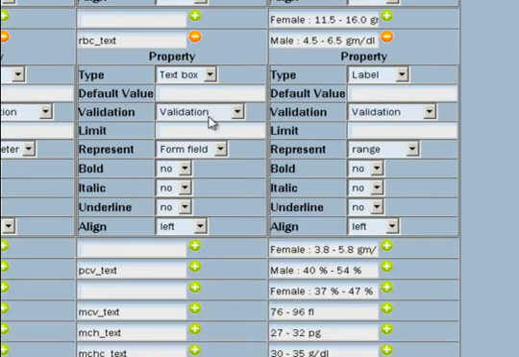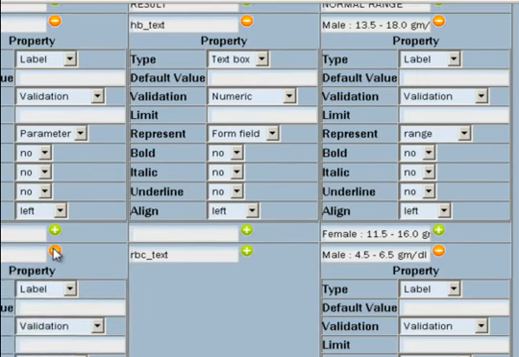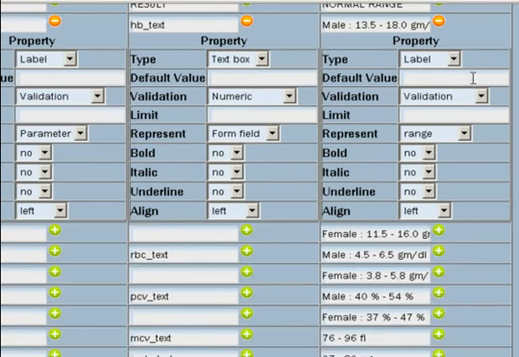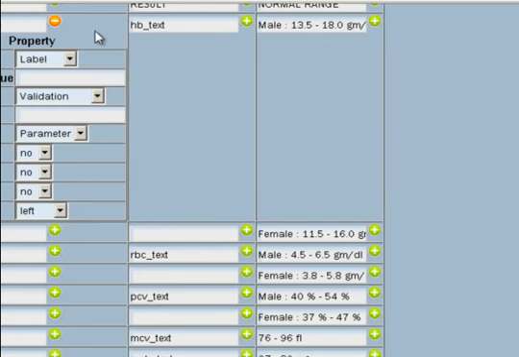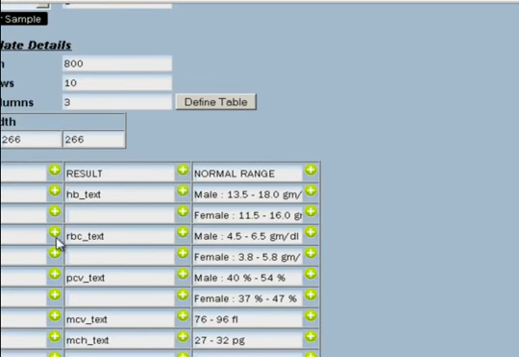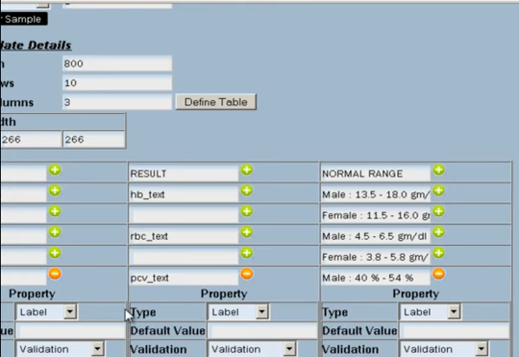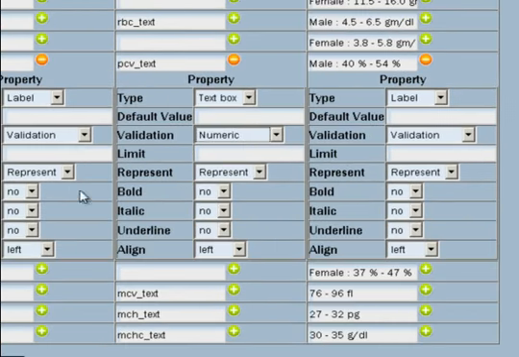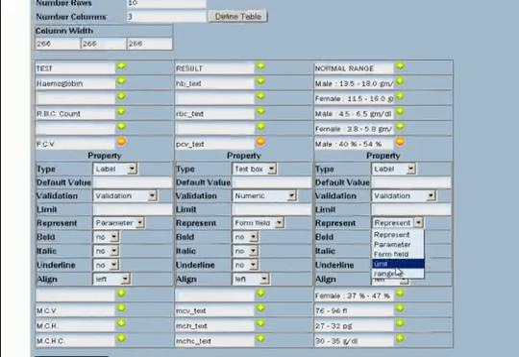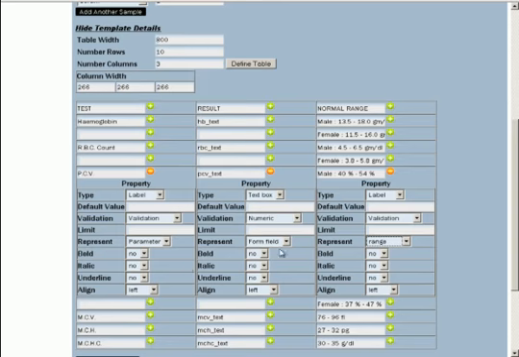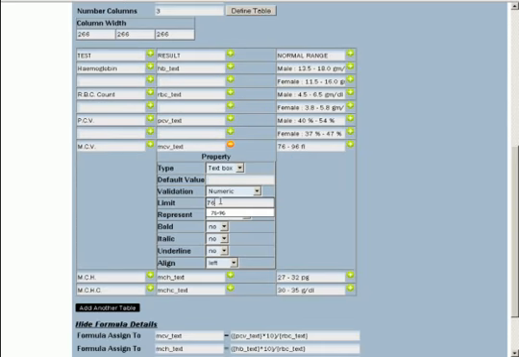The limit is the actual normal range which the parameter will use to show whether it is within range or not. Hence, the normal range displayed on the right column can be different from the limit defined over here. Apart from that, we can also define certain formats, whether it has to be bold, underline, italic, etc. The alignment can also be defined from here. So for each field you can define multiple things.